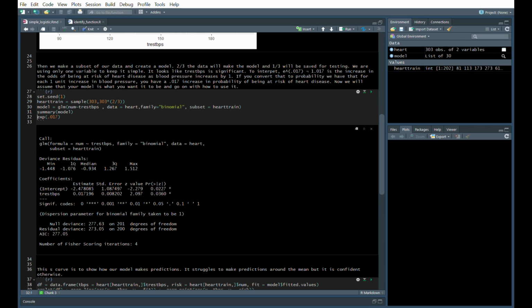So you exponentiate it, and this number, the 1.017, is the increase in the odds of being at risk of heart disease as blood pressure increases by 1. And if we just convert that to probability, we will get that for each 1 unit increase in blood pressure, you have a 0.017 increase in probability of being at risk for heart disease. And that definitely makes sense, because blood pressure is definitely an indicator of heart disease. So now we will assume that your model is going to be what you want, and we will go on with how to use it.